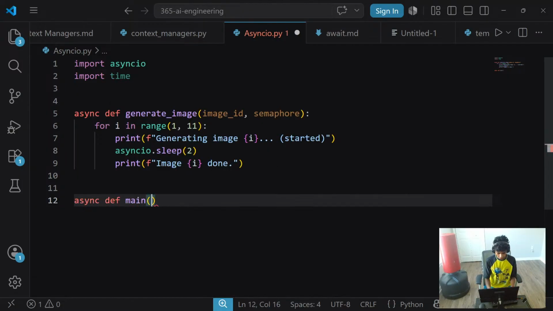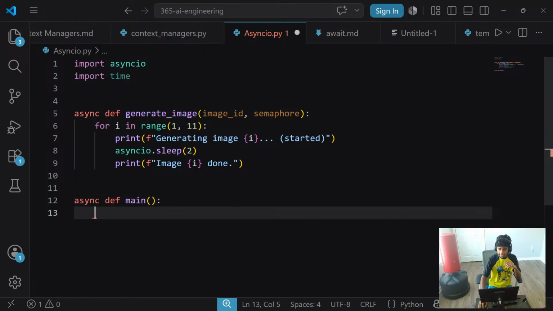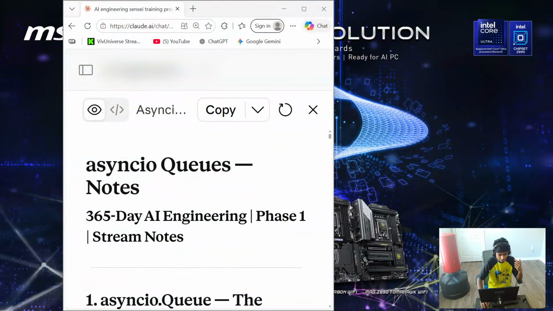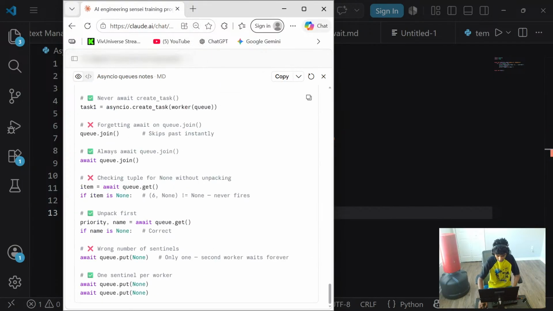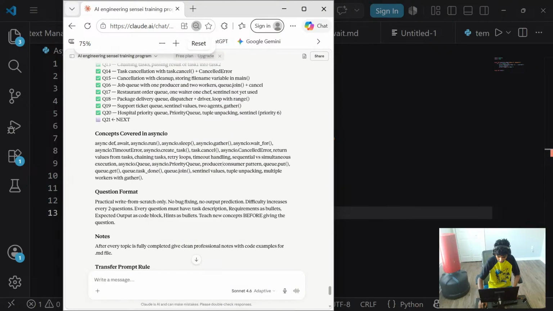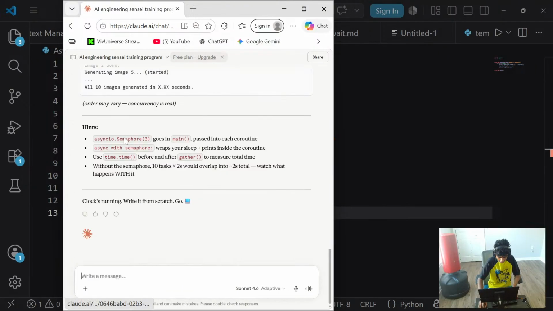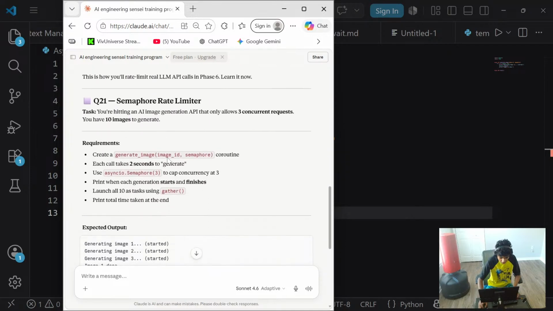Therefore, I'm gonna generate one for my main function. Now, inside my main function, passed into each coroutine, okay, async with semaphore wraps your sleep plus prints inside the coroutine. Hold on, guys. I just realized I was reading it all by myself. I can show you guys, I was kind of confused reading. These are my notes. Let's go to the chat right here. There we go. So this is what I was reading.